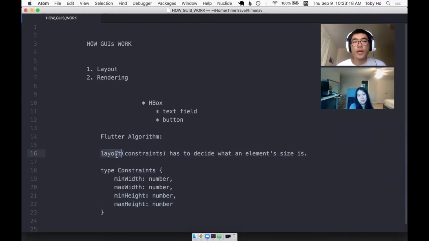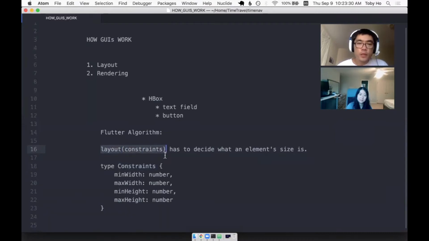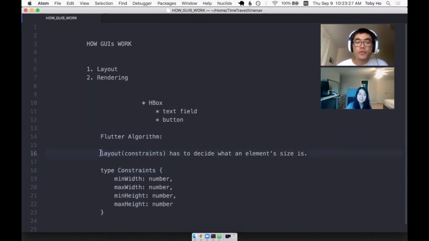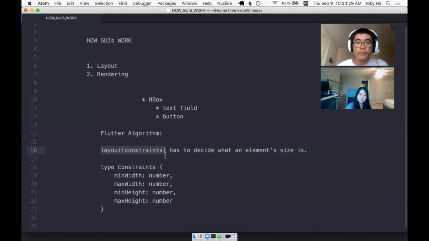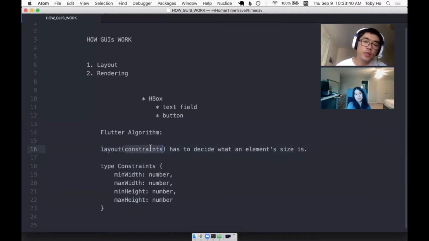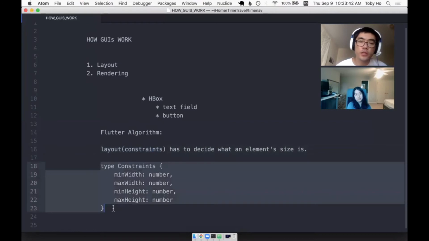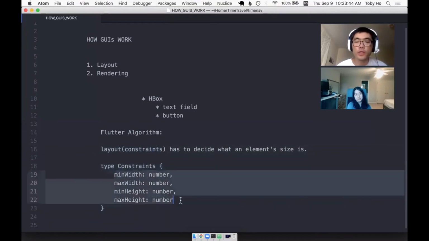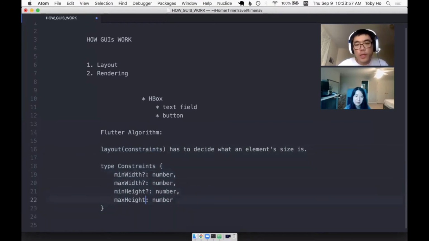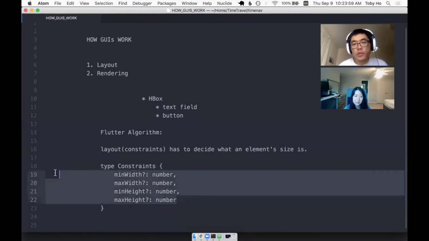If you are a UI element, like let's say you're a text field or a button, or an hbox, you're responsible for implementing your own layout. And your layout method is going to receive the constraints, which is just a set of 4 numbers. All of these are optional. So if none of the numbers exist, that means there are no constraints. You can choose whatever size you want.